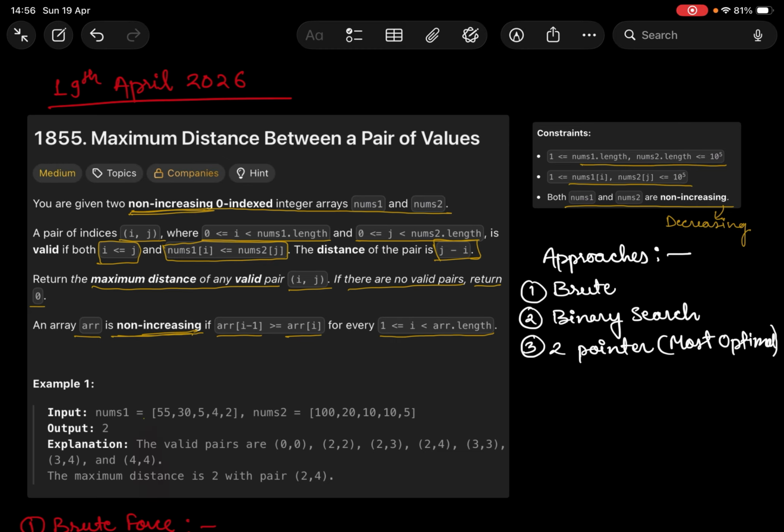So this is an example where we are given two arrays and the output is 2. There are certain valid pairs here, and based on those pairs, the maximum distance they have computed is 2, with pair (2, 4). For this question, we are going to cover three approaches. One would be brute force, basically what the question has asked; we will just do that. Another is binary search, and then the two-pointer approach, which is the most optimal approach for this question.